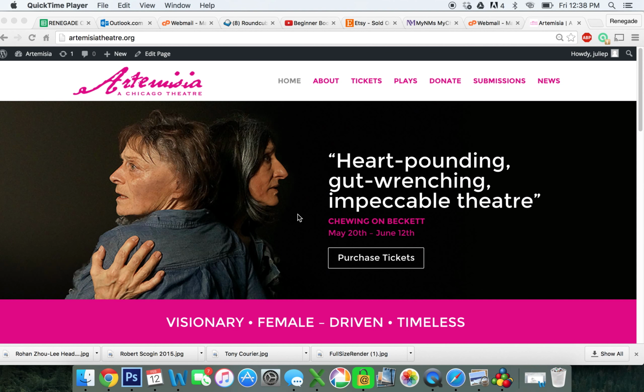This tutorial is how to edit the full width slider, which is this feature right here that you see with the picture, the great quote, and the purchase tickets on your website. This feature also can be a revolving slider. While we're not currently using it as one because we're just doing Chewing on Beckett, if you added more than one slide to this, it will begin revolving. Just like the slider feature that we will have for the Fall Festival Place.